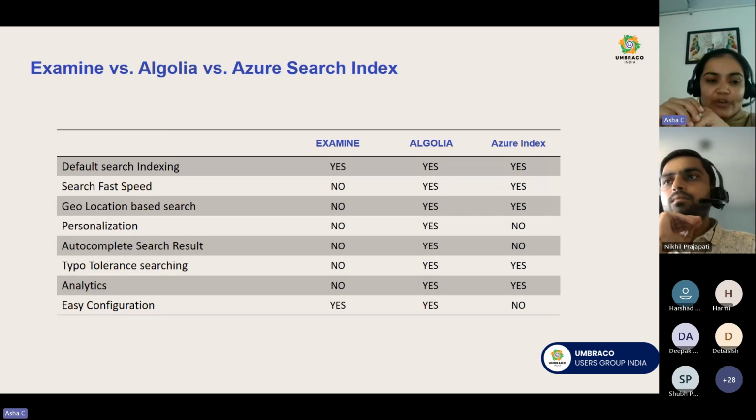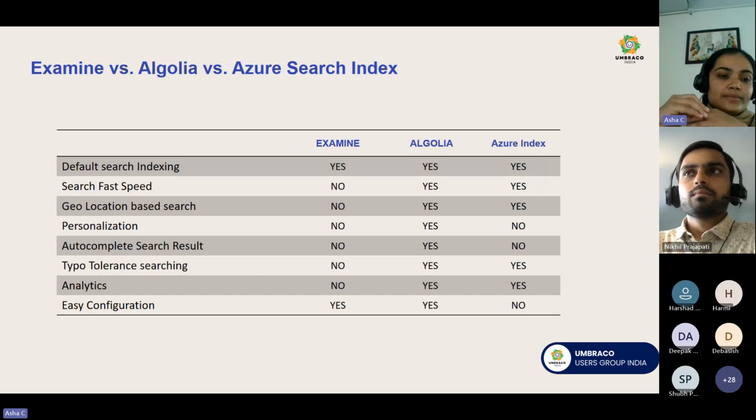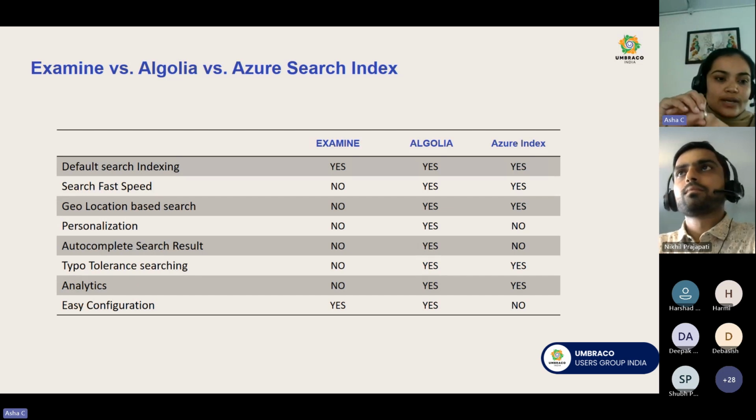Typo tolerance services: Examine is definitely not doing it, but Algolia is doing it. Azure indexes also do that. The same way with synonym search: Examine is not doing it, but Algolia and Azure are doing it.